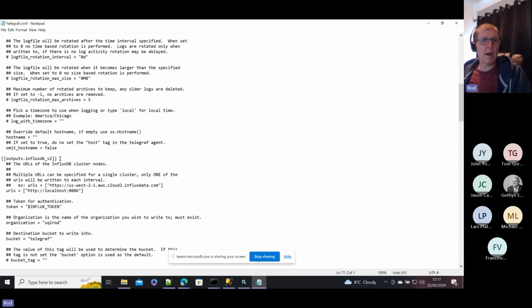So right here, output in Telegraf basically is where is Telegraf sending the data to? Where is it outputting that data to?